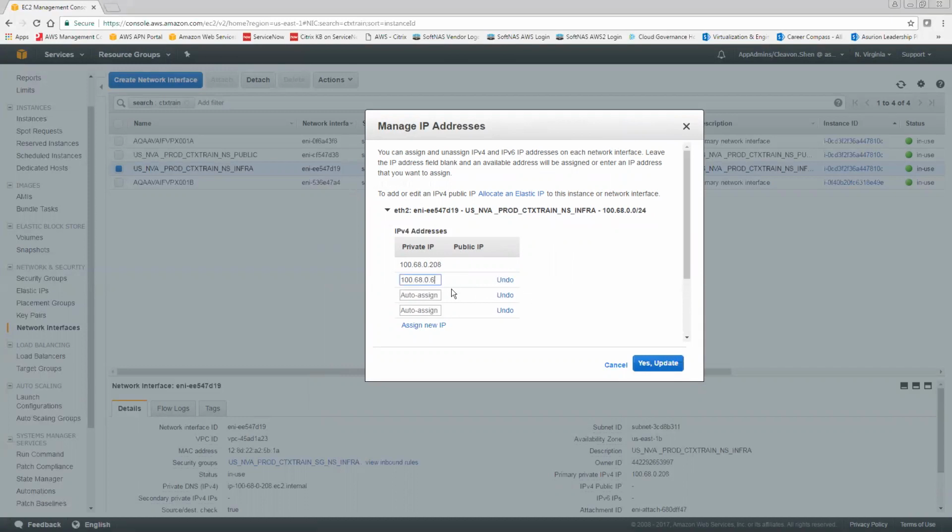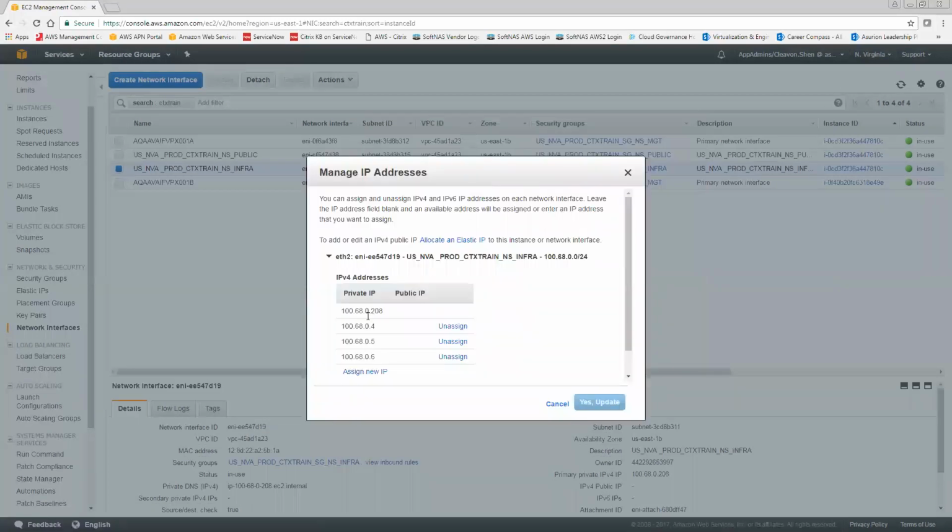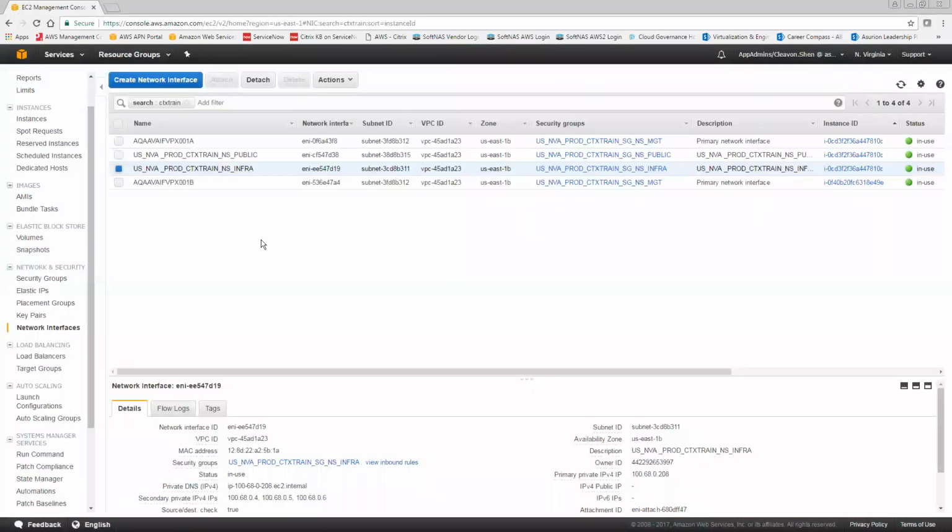And I can auto-assign. If I auto-assign, it would automatically populate with any available IPs, but I have ones that I know that my script uses. So I'm just going to stick with that and do yes, update. And then this confirms that these are the ones that you assigned, and then you can just click X to get out. So those IPs are now associated with it.